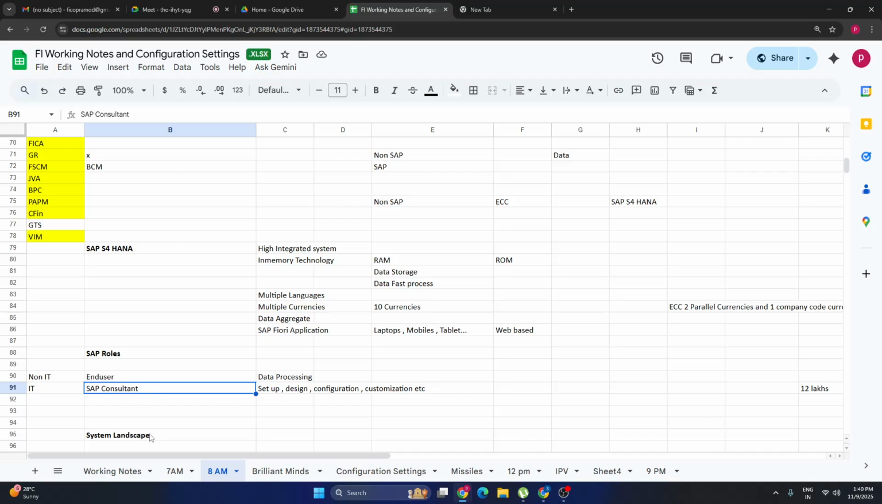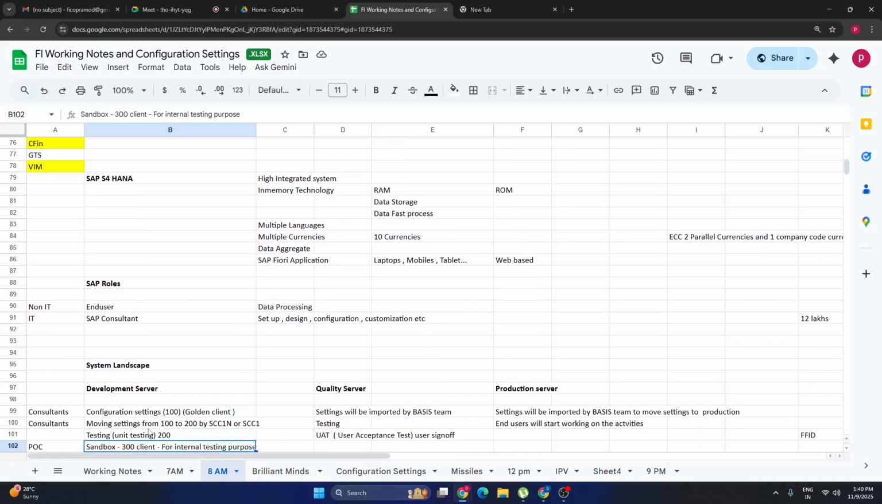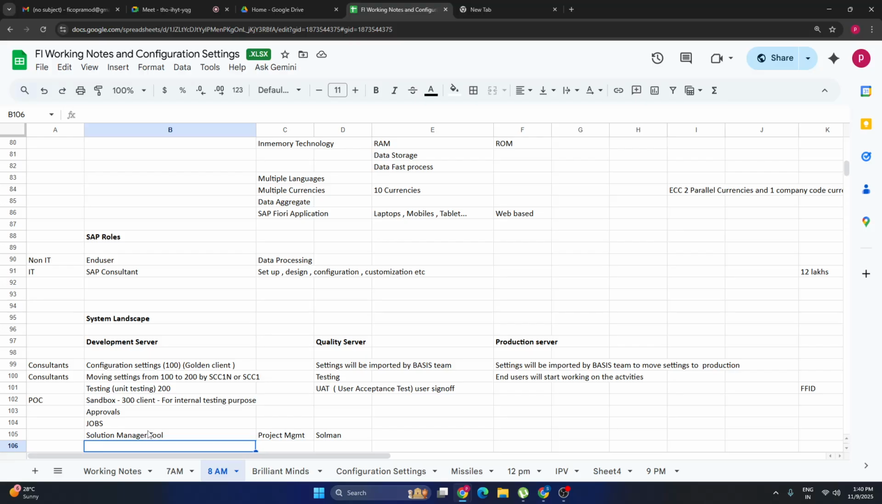Okay, and system landscape, yes, definitely. Not only SAP, every technology will have a landscape. Typically in SAP we use a development server, quality server, and production server. In the development server we do the settings and we do unit testing also.